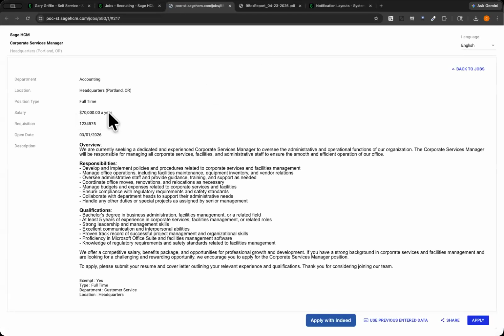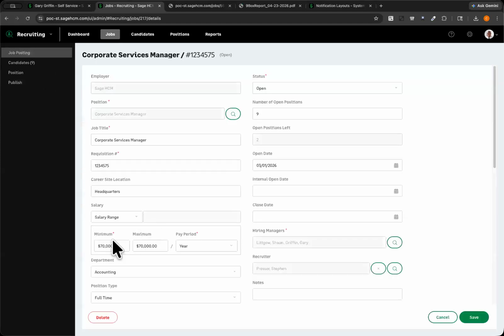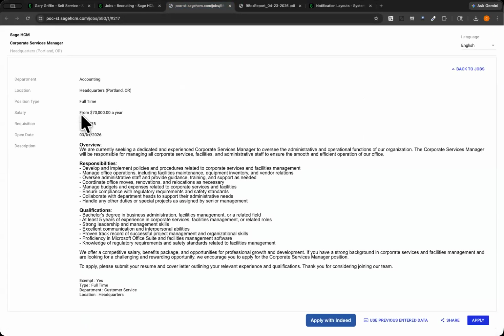See how it says $70,000 a year, all right? Because it says 70 to 70. If I change it to 70,000 like this, I thought it said starting, but it says from $70,000 a year. And of course, if this was per hour, it would say per hour, per month, per pay period, that type of stuff. That depends on what I select in the drop down.